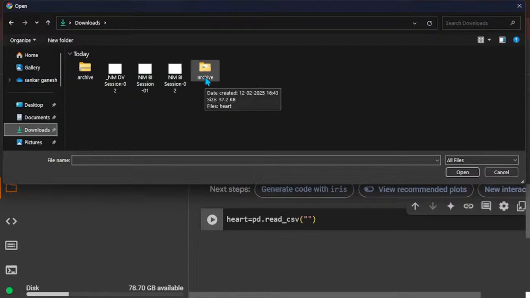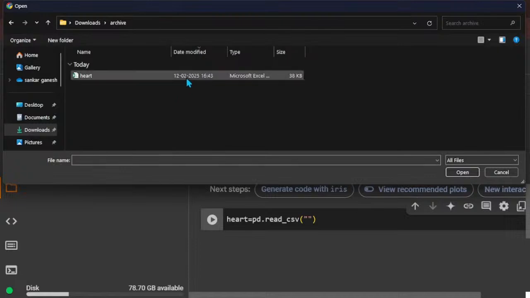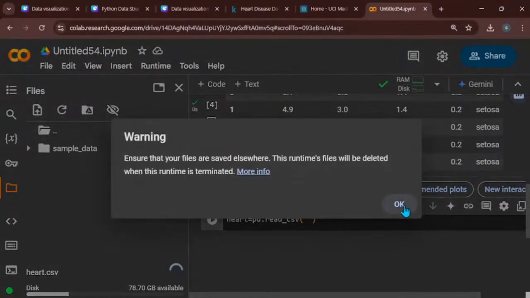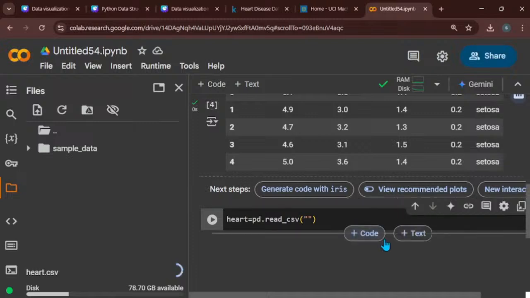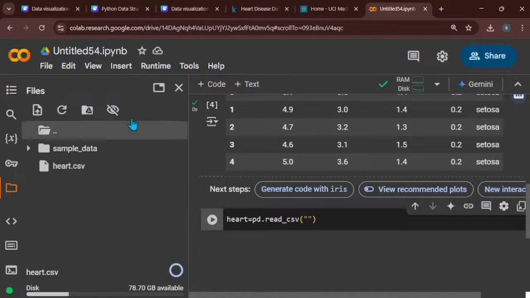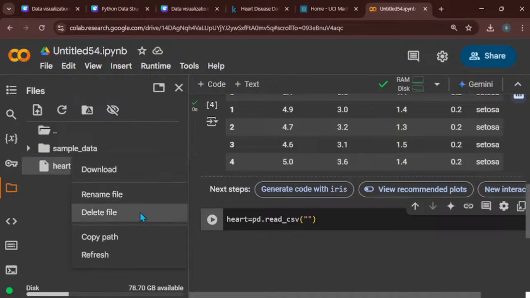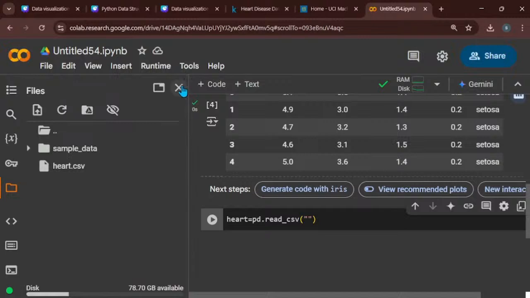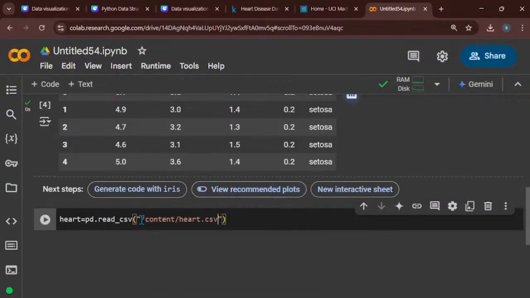This is our dataset file folder. Open this and select the CSV format of our file. Heart is a CSV file. Once I click this and open it, it takes some time to upload the dataset. Once it's uploaded, you can click the 3 dots on this file. It shows download, rename, and delete options. We can choose copy path. You can copy the URL of this file and paste that URL in this place.